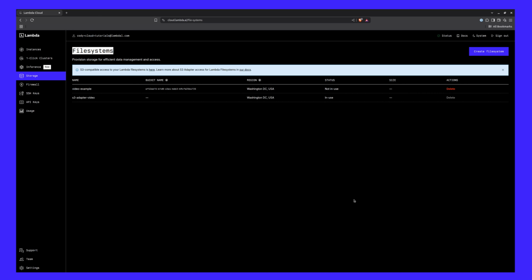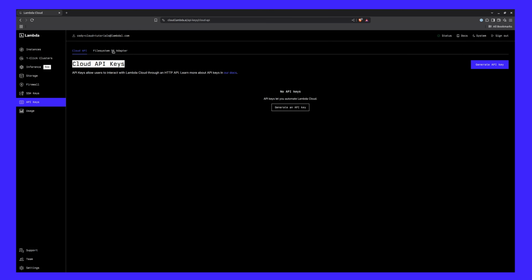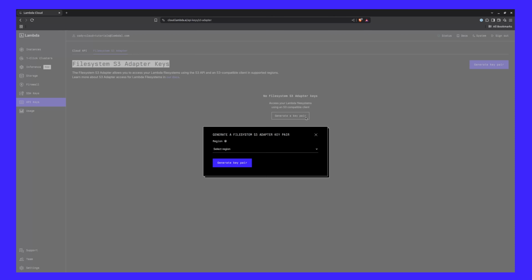So now I have my file system created and I see a bucket name. And in order to access this file system using the S3 adapter, I'll need to generate an API key. I'll generate that API key by going to API Keys, clicking File System S3 Adapter, then clicking Generate a Key Pair. I'll choose the region that I want to create the key pair in, and since I created my file system in the US East 2 region, I'll select that, then Generate Key Pair.